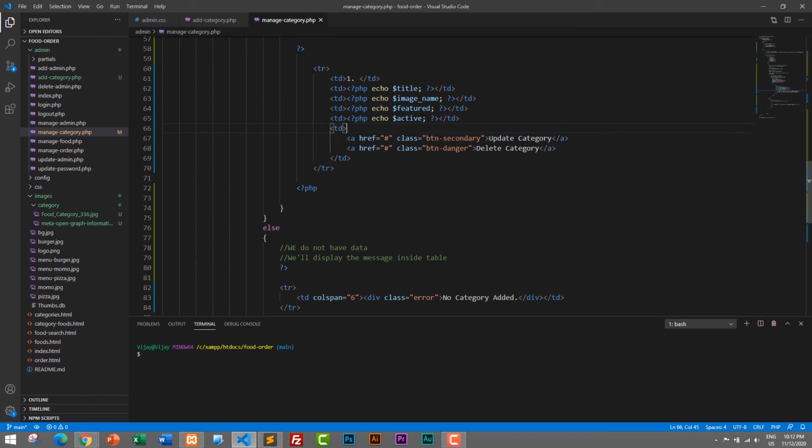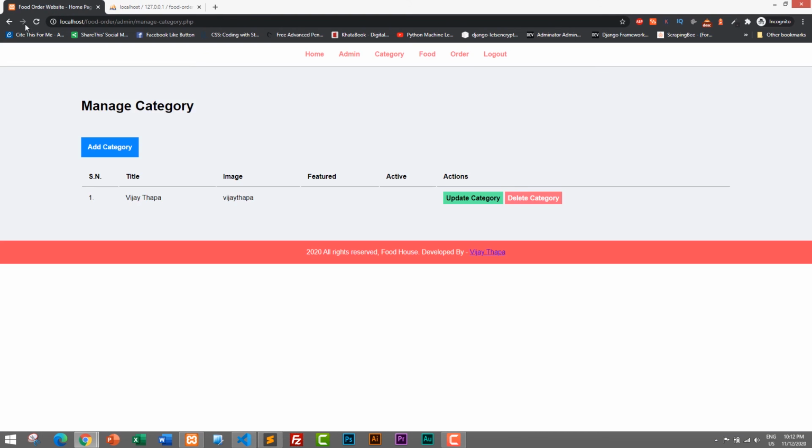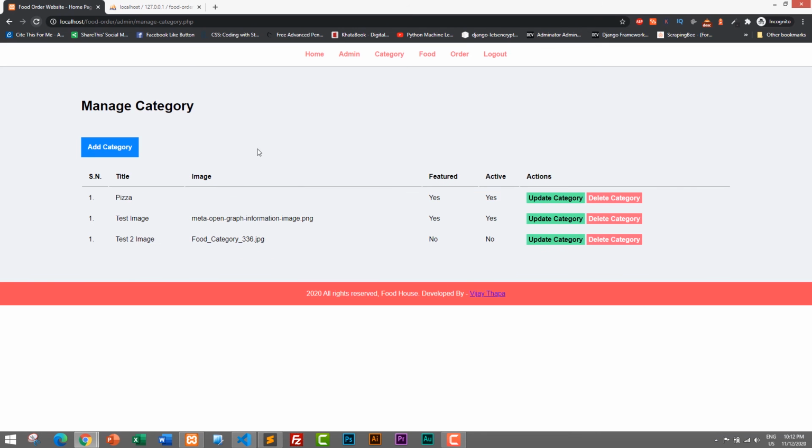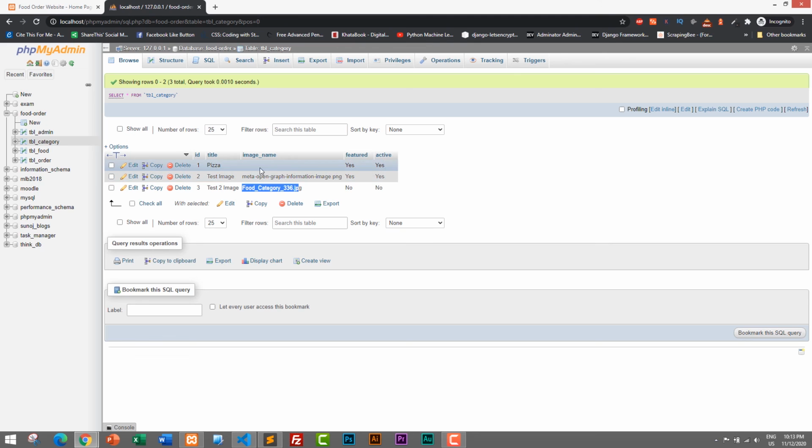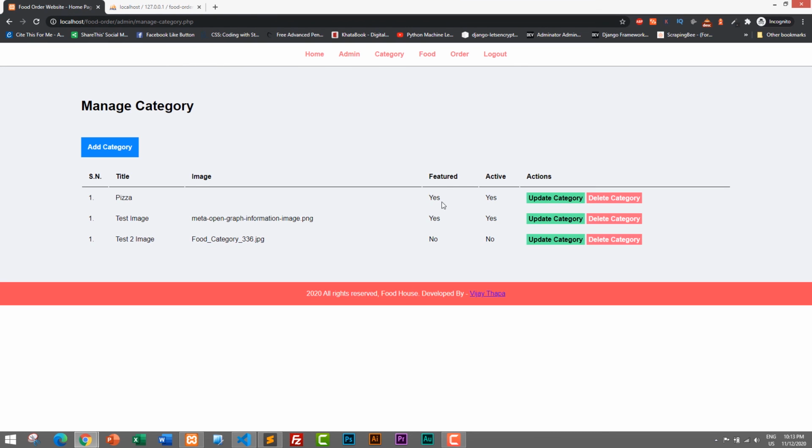So that's it. Let's save it, and let's go back to the browser, and let's refresh our manage category page. And here you can see the data, like the first one has pizza title, test image, test2 image, and the second one has our image name, the third one also has our image name, but the first one is empty because we have not added any image for the first one. And here we can see the values for featured as well as active.